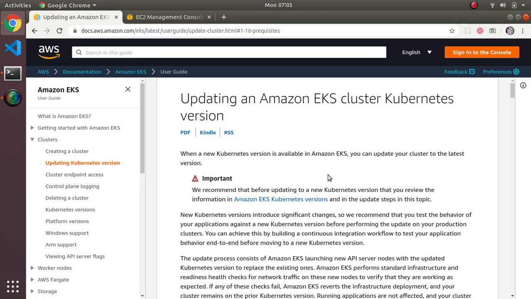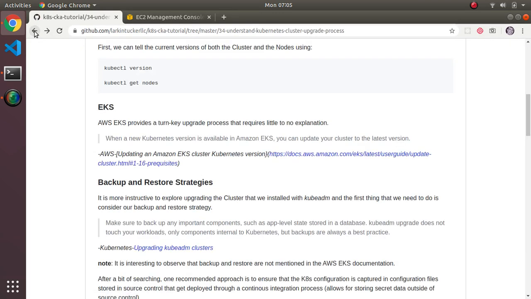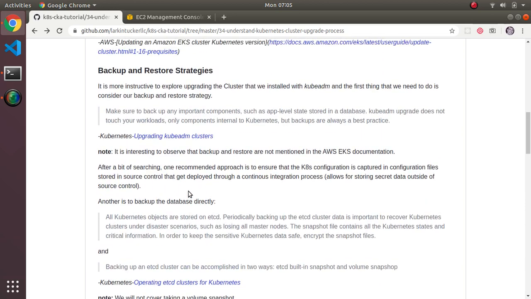On the other hand, we do want to learn about how to upgrade clusters, just maybe more generically using our kubeadm installed cluster. So the first thing I'm going to do, when you read through the documentation on upgrading your cluster from a kubeadm installed cluster, the first thing it says is you should take a backup of your etcd database, which is not something that they recommend in the EKS documentation.